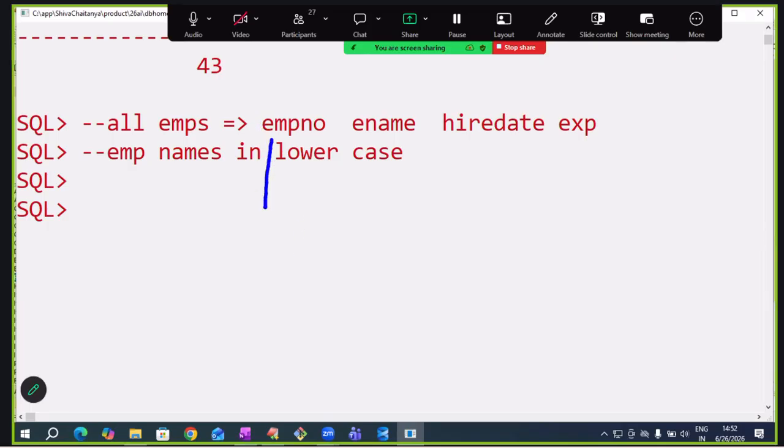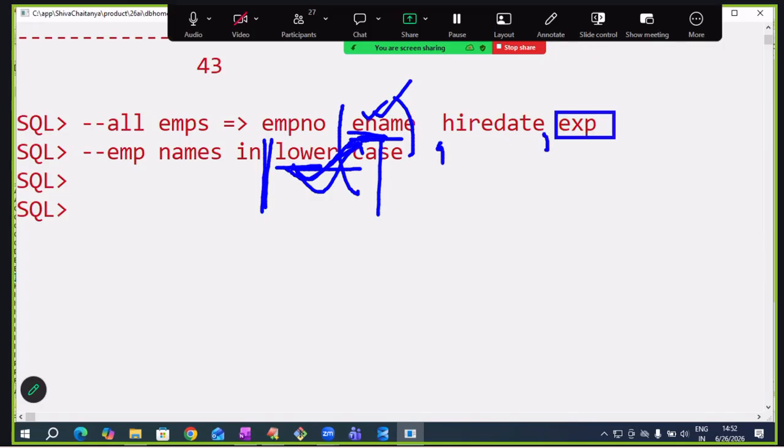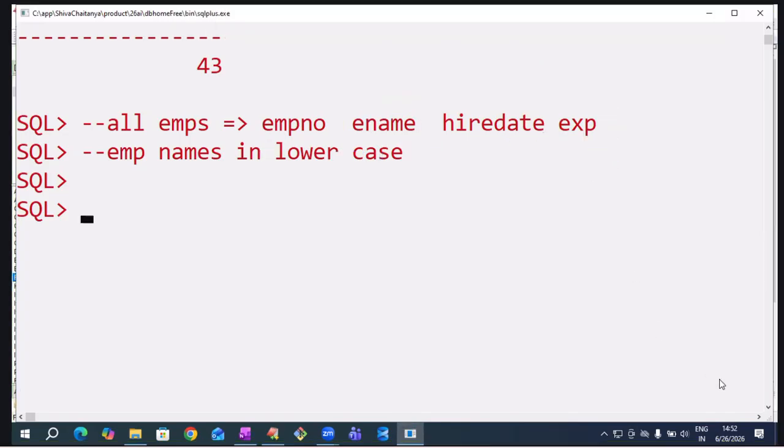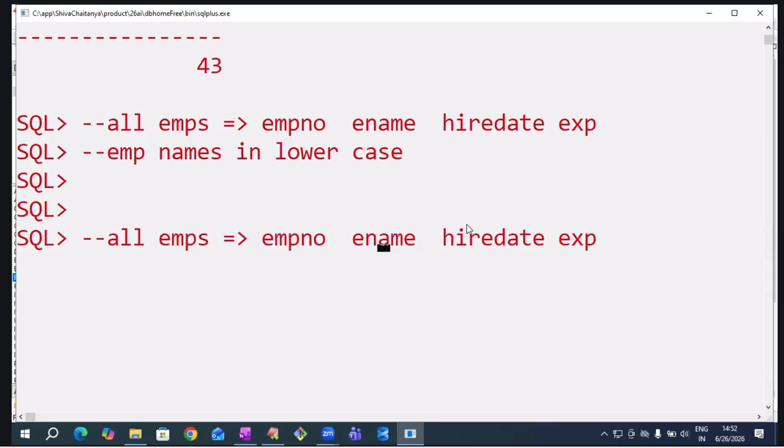We want to get employee number. Select employee number. We want to get employee name in lowercase. How to get employee names in lowercase? Lower of e-name, comma, hire date, comma, find experience. To find experience, call experience function. Tell me now what we write. What we write, sir?